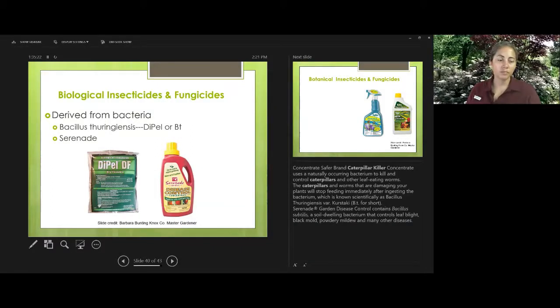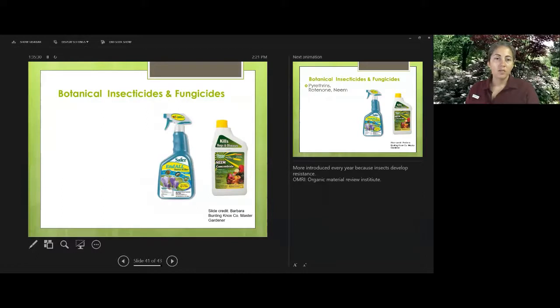So that's another one that is naturally derived and can be used in an organic setting. For the botanical insecticides and fungicides, these are a couple examples. When you see the pyrethrins and neem, those are plants, and they are effective as pesticides and sometimes for disease control as well. A lot of these botanicals, and I've talked about this before, but a lot of the insecticides in general, they will kill beneficial insects as well. So that's why we want to be really mindful and purposeful with when and where we use them.